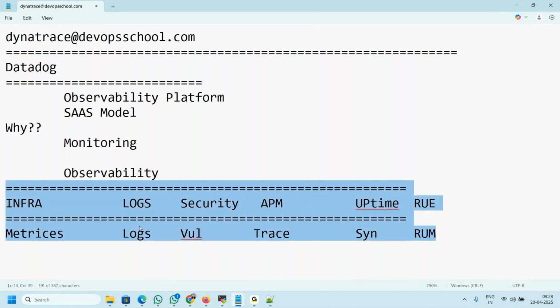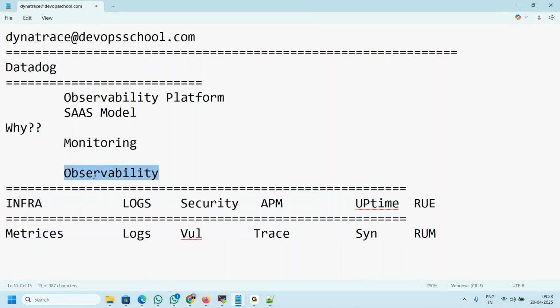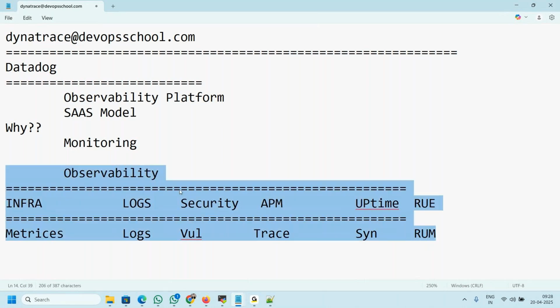So now if someone asks you, hey, what is observability? Probably you can explain it well. What do you think, all of you?